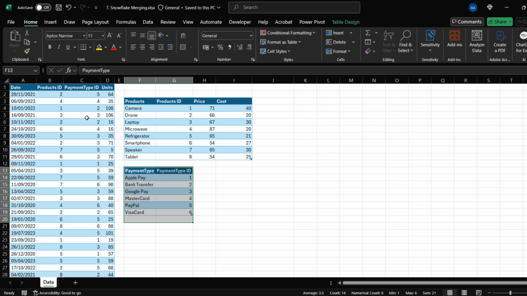Now, essentially, we want to just replace all of these product IDs with the original product names, as well as the payment type ID with the original payment type name. And we're also going to be bringing this price column into this table in the Power Query, and we're going to do the same thing for the cost, and then we're going to calculate the total sales, total cost, and revenue. So let's see how we can do all of this in the Power Query.